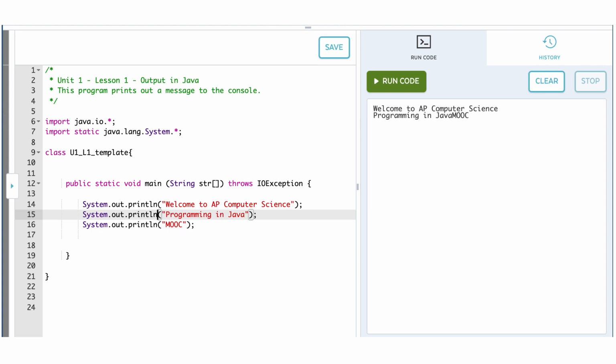So basically we've learned our first two commands today. We've learned print, which keeps everything on the same line, and then println, which displays stuff on the screen and then bumps to the beginning of the next line.